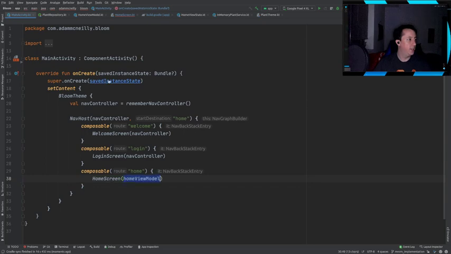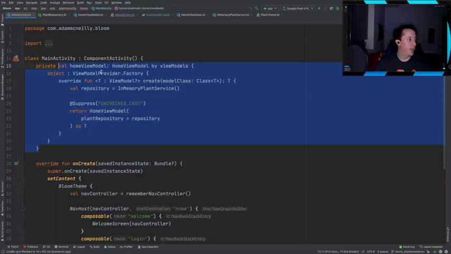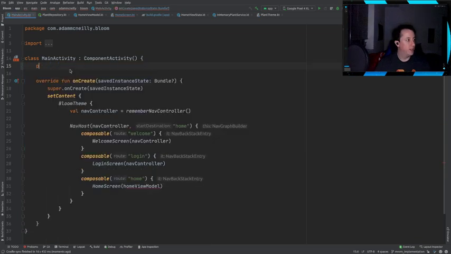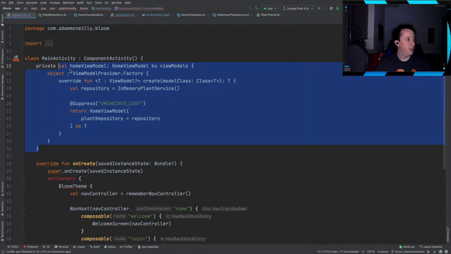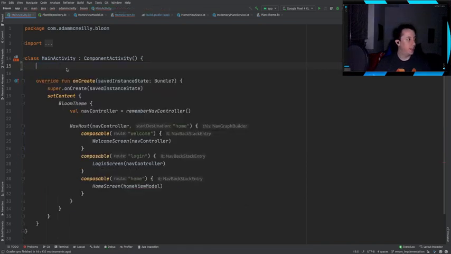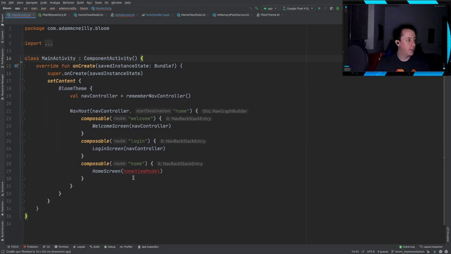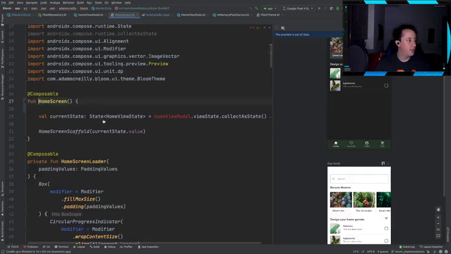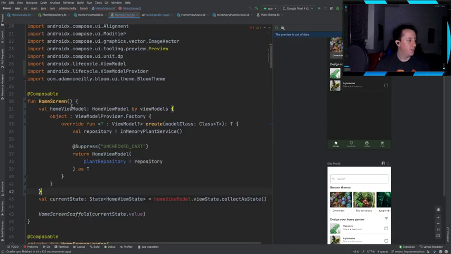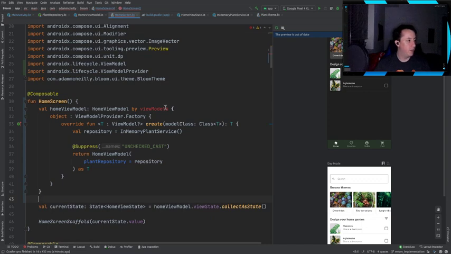I forgot. One bug I have in this projector stuff is if I do Command X to cut something, it doesn't actually copy it to the clipboard. Command C does work, but Command X doesn't copy it to the clipboard.